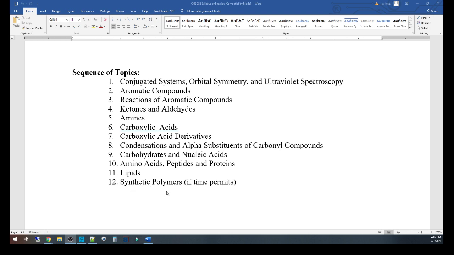For those of you going into the organic chemistry field, there'll be a whole set of courses directed just on polymers, but only if we have time. So we're going to cover a whole bunch of stuff here, looking at alcohols and aromatic reactions and all of that fun stuff.